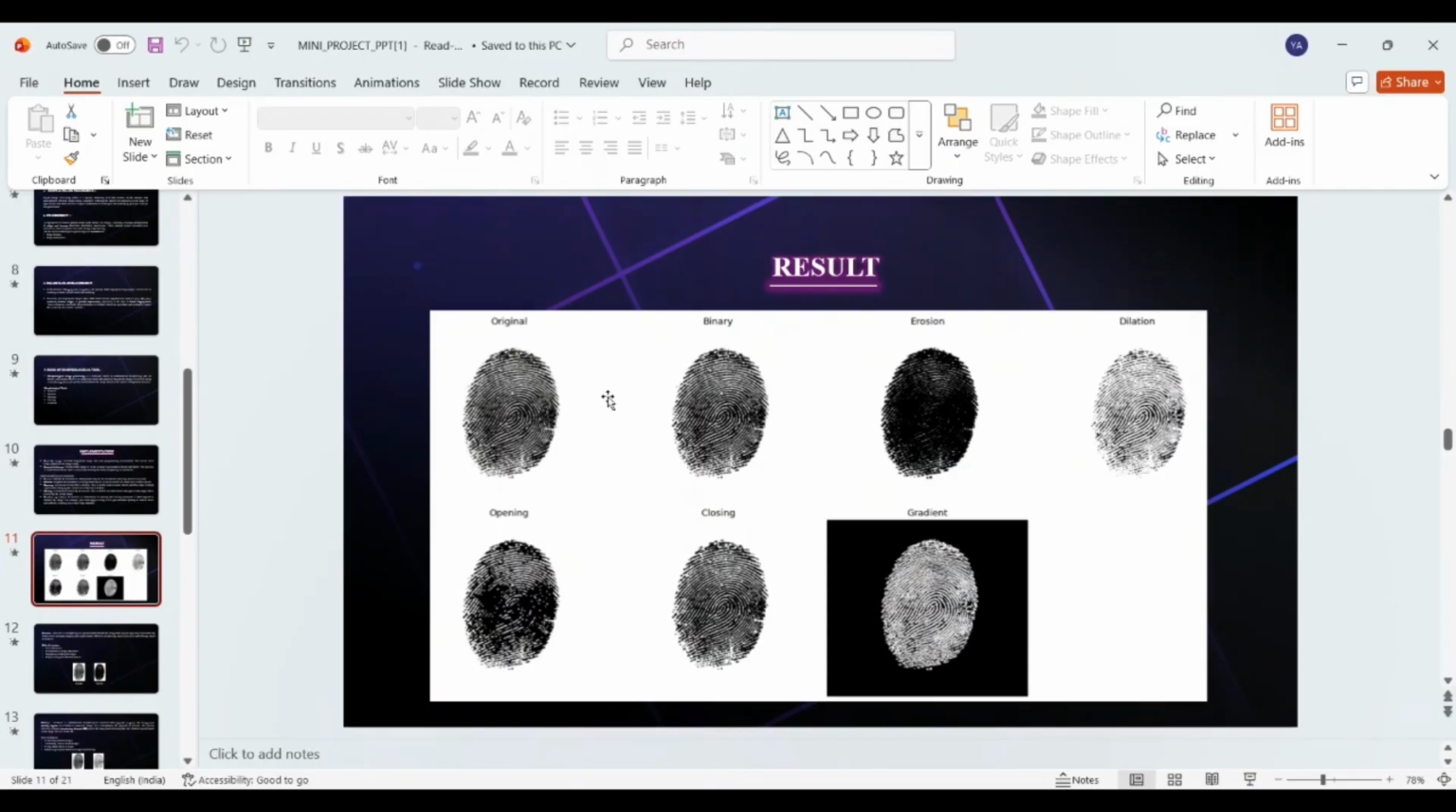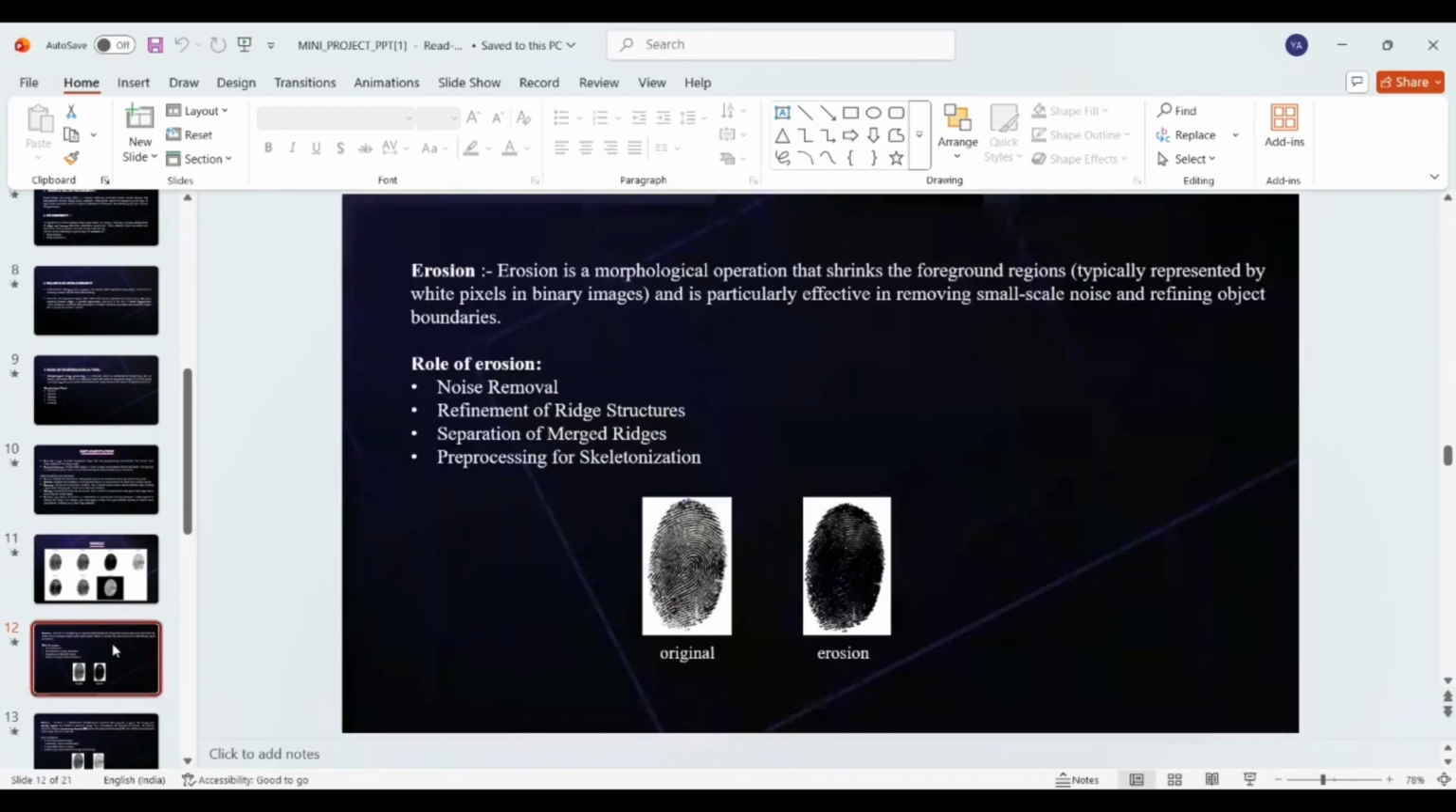First is erosion. Erosion shrinks the foreground object in an image by removing pixels from its boundaries. We use erosion to remove small white noise or to separate two connected objects. In this erosion, we are shrinking the white ridges. We can see the original image.